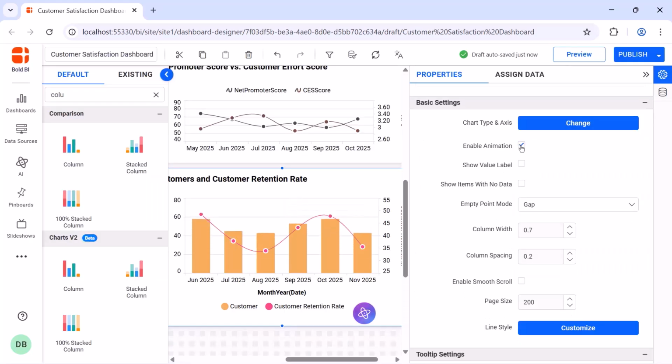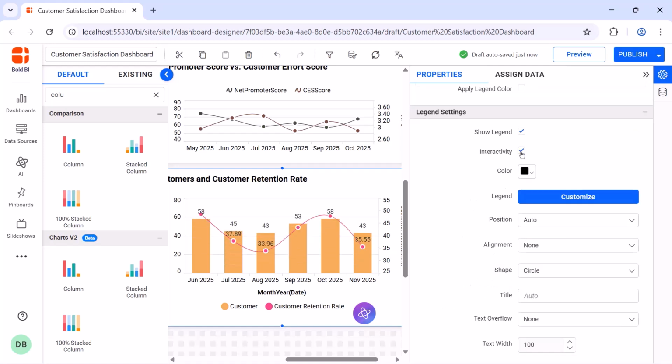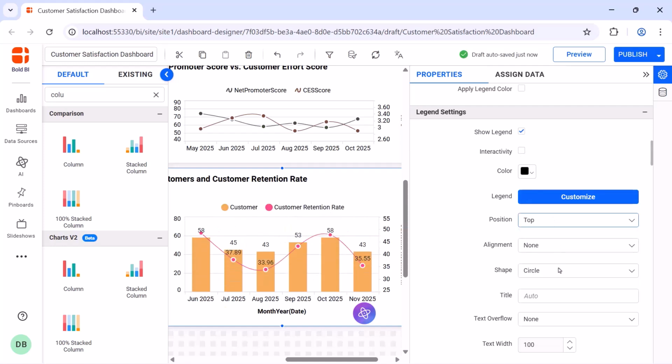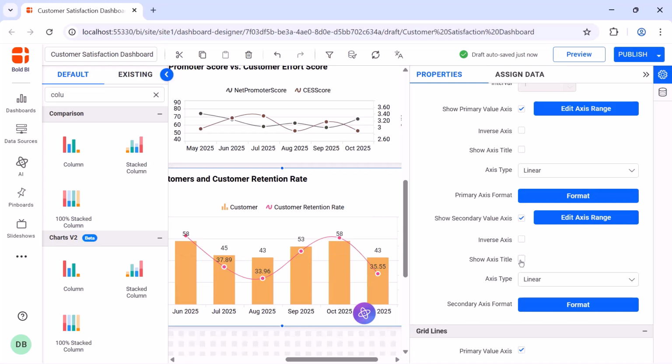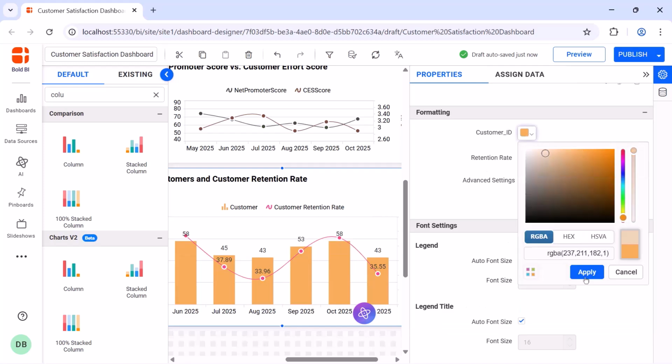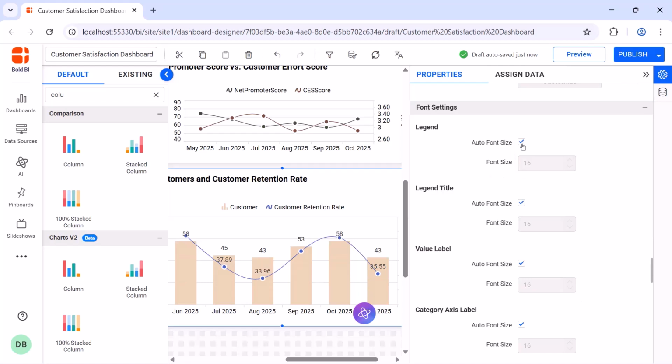Next, click Enable Animation and Show Value Label in Basic Settings. Disable Interactivity. Change Position to Top and Shape to Series Type in the Legend settings. Disable both Show Axis titles in the Axis section. Choose the bar color for Customer ID and Retention Rate in the Formatting section. Disable Title Auto Font Size and adjust the font size for the Legend.